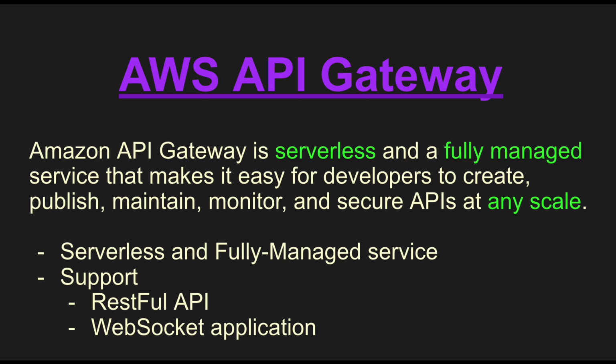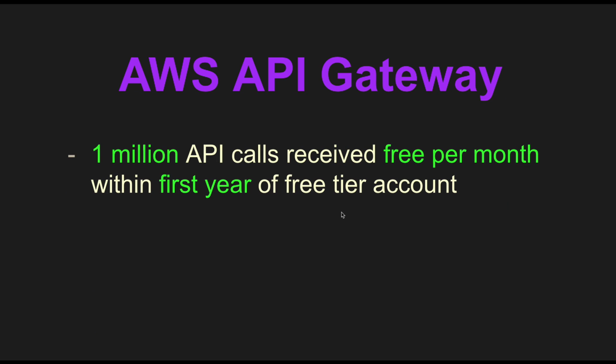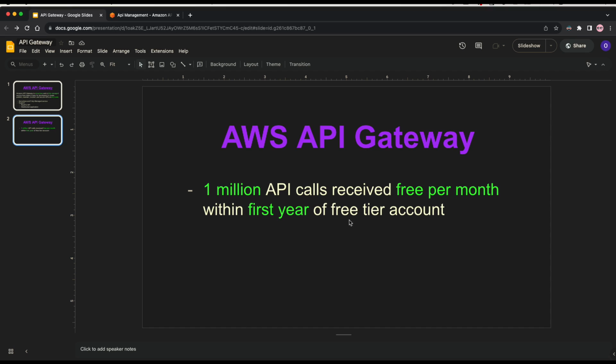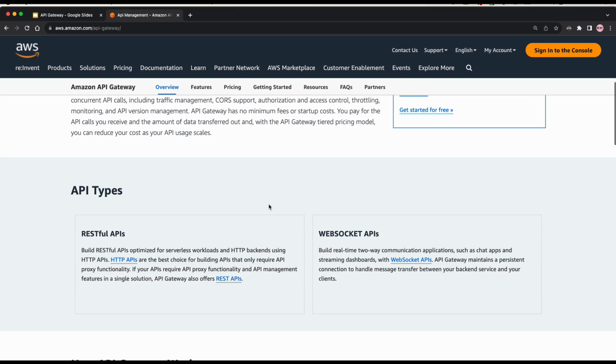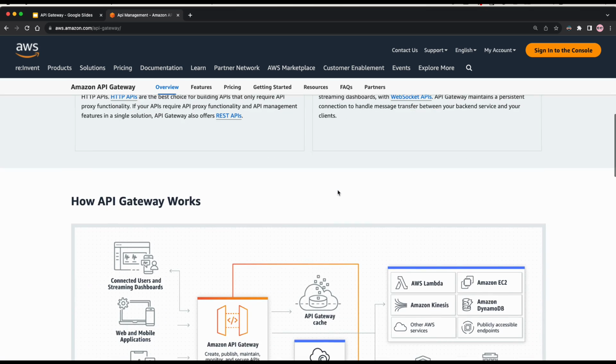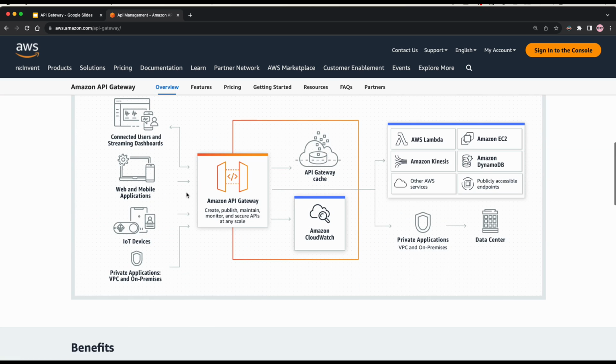Furthermore, API Gateway is pay-as-you-go. You just need to pay only for the usage. The other good feature with API Gateway is the free trial account. One million API calls received per month are free. So you have enough time and enough resources to try out API Gateway without spending even 1 cent. As you can see, this 1 million API calls received is free. Plus it supports RESTful API and WebSocket, and that's something we're going to go through in practice.